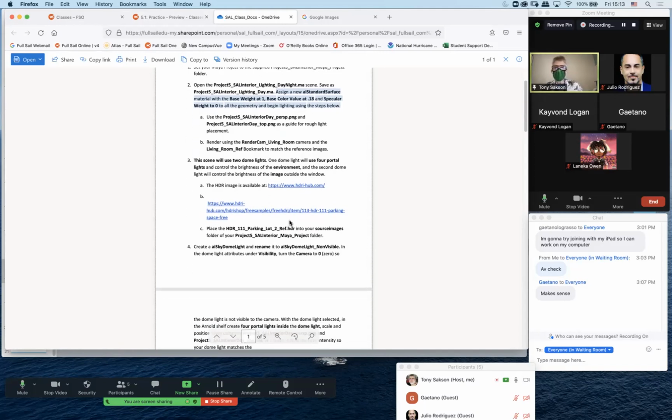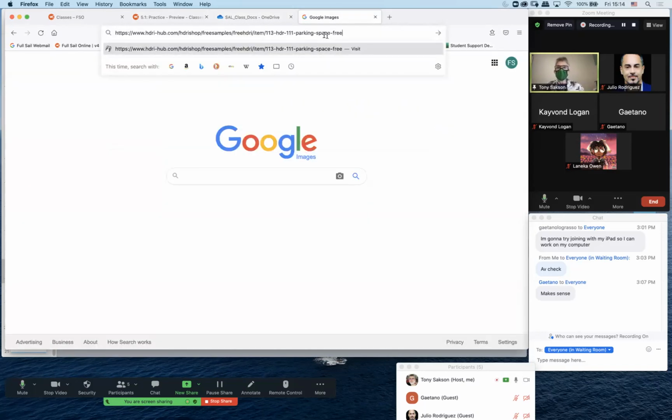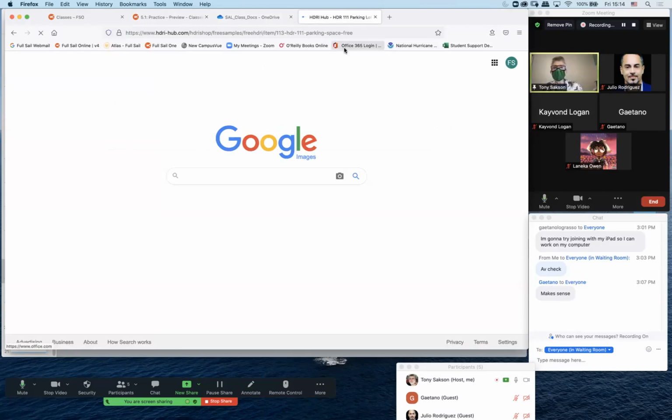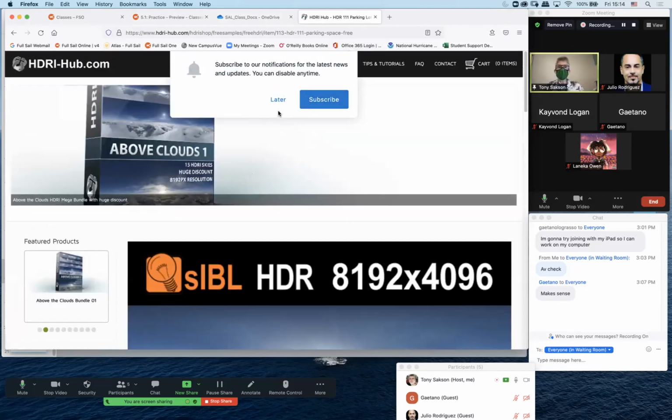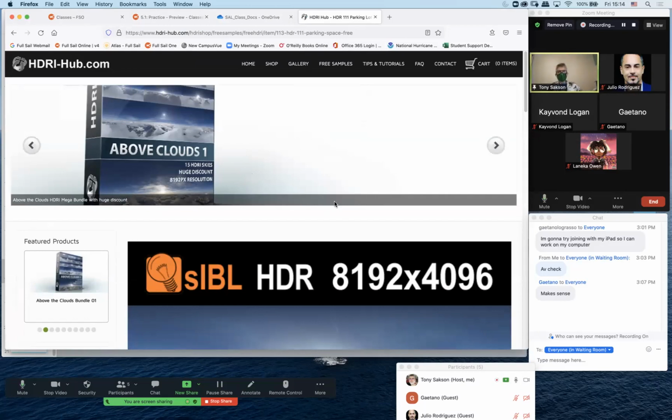For the interior, we're going to be sending you to HDRI Hub to get the dome light. Now, unfortunately, the link did not take in this PDF. I have to figure out why. But what you can do is copy it, and let's go to a new tab and paste it in. And it should take you to HDRI Hub. No, I don't want to subscribe.